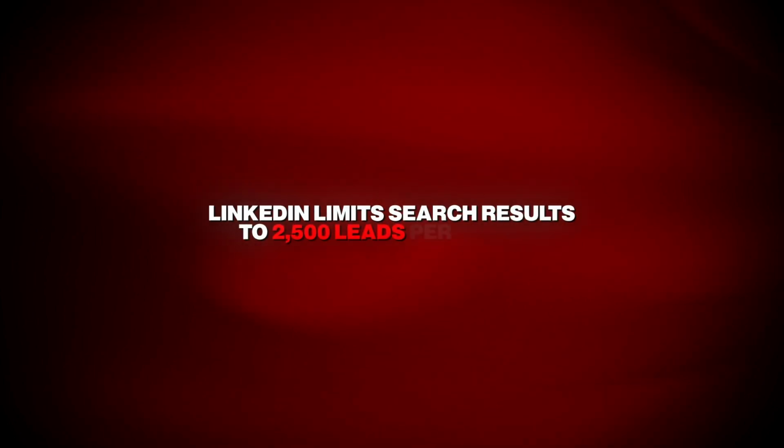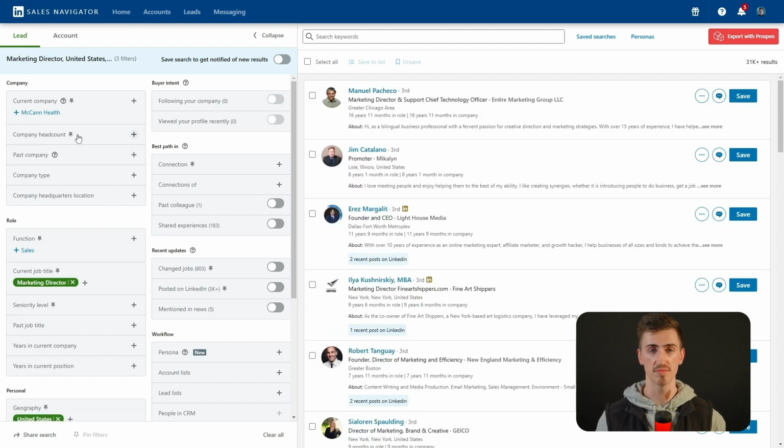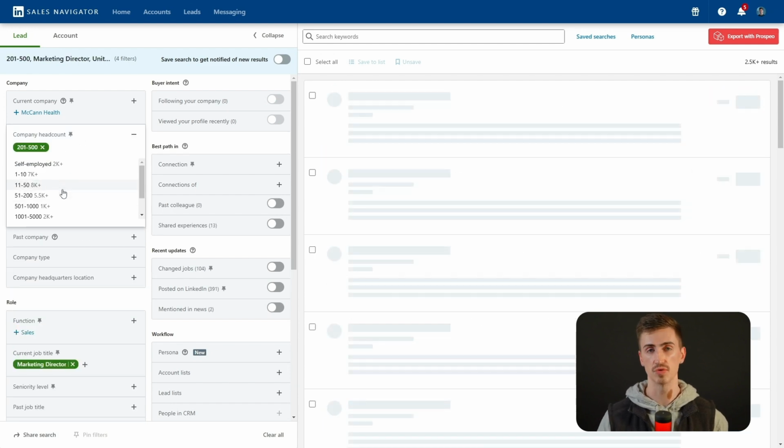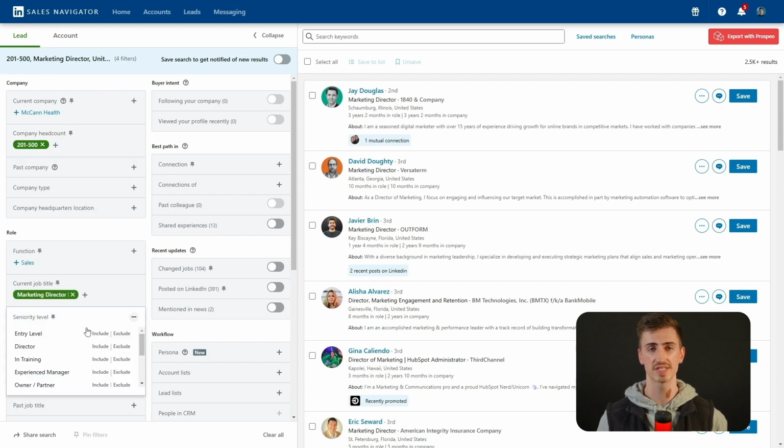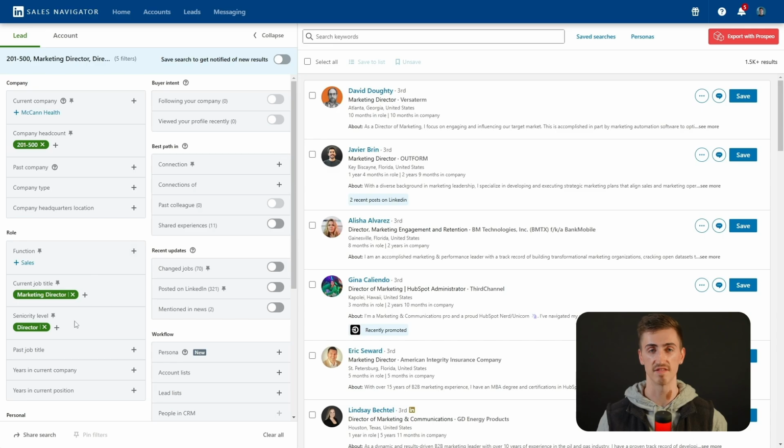Now, here's a catch. LinkedIn limits search results to 2,500 leads per search. Anything beyond that, you can't access it. To work around this, split your search into smaller, more targeted chunks. For example, start by targeting companies with 51 to 200 employees, then run another search for 201 to 500 employees. You can also segment by seniority, starting with directors, then moving on to VPs and C-level executives.